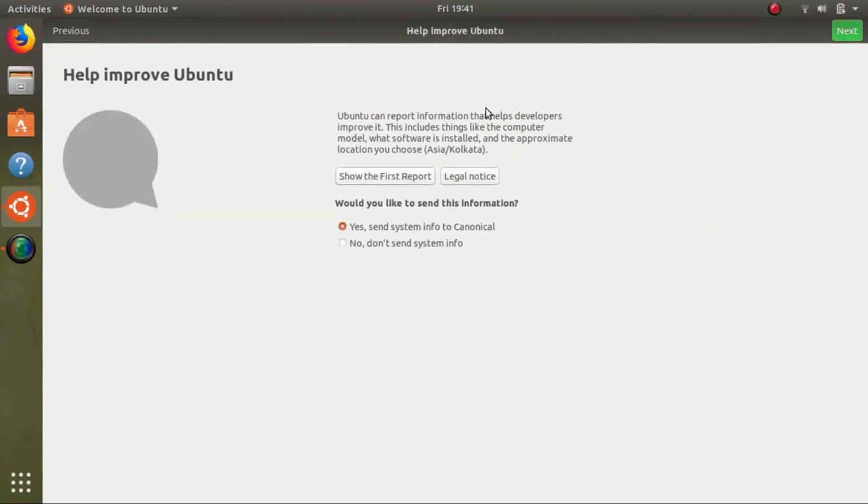Now this is a very heated and debated change that Ubuntu made to 18.04. Ubuntu developers have stated that the operating system will be collecting information like the model of your computer, configuration, the software you install, and your location. And obviously, such a move is going to face a backlash from the Linux community. Anyway, you can just disagree to the prompt and click on next.